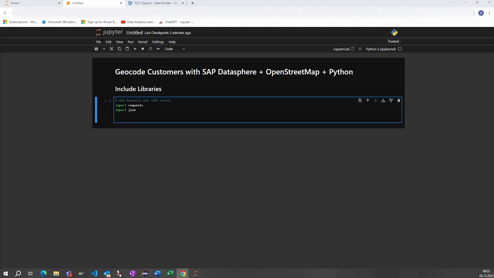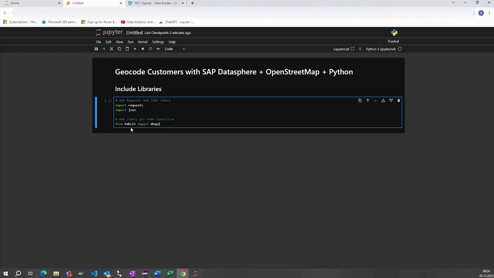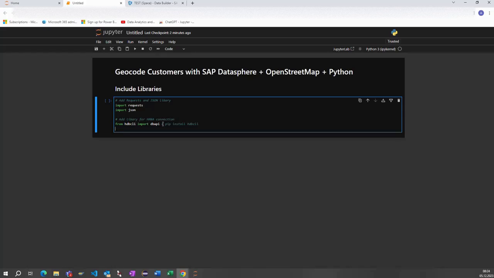Then to do a connection to SAP Datasphere, we need to include the library hdbcli, meaning the HANA Database Client. This is installed via pip install hdbcli. But this is shown in another video of mine. I will give you some links in the comment section. Then you can check the other videos for how to install the libraries.